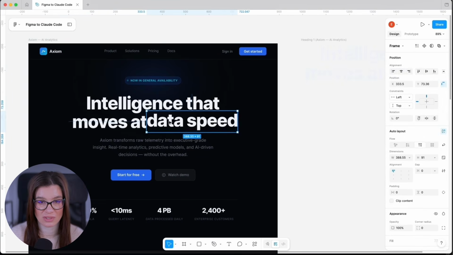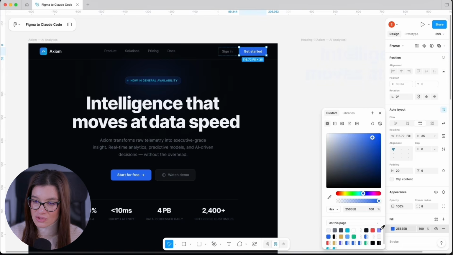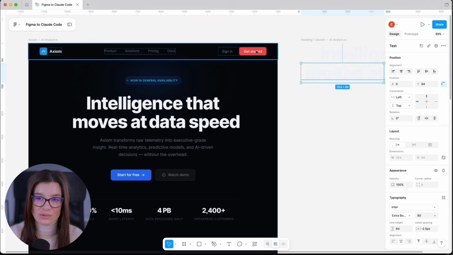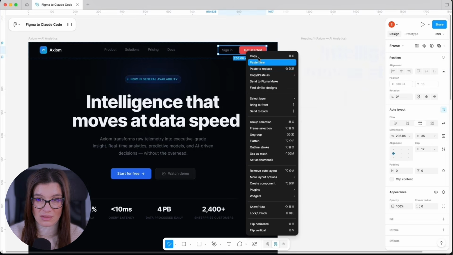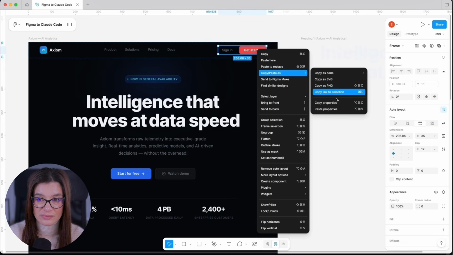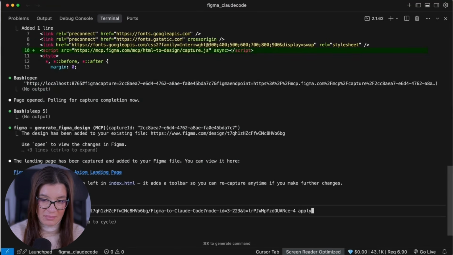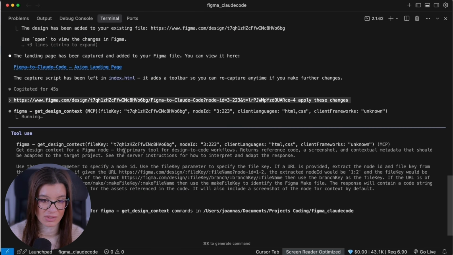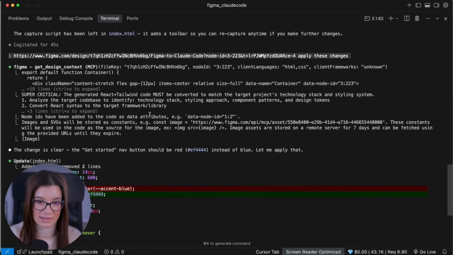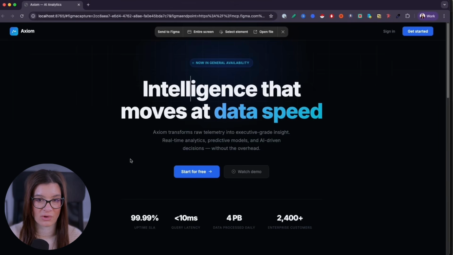Now, let's say you have a team or you want to make any changes, you could easily do these changes. Here it's a bit broken. So let's say now I want to change this to red. I will just change it, and do any other modifications that are required. And I can just copy the URL, go back and say, apply these changes. Now it will understand what the changes are. Okay, so I see the change is clear. The get started nav button should be red. All right, so now the changes are done. If we go back to the page and refresh, here we can see the button is red.